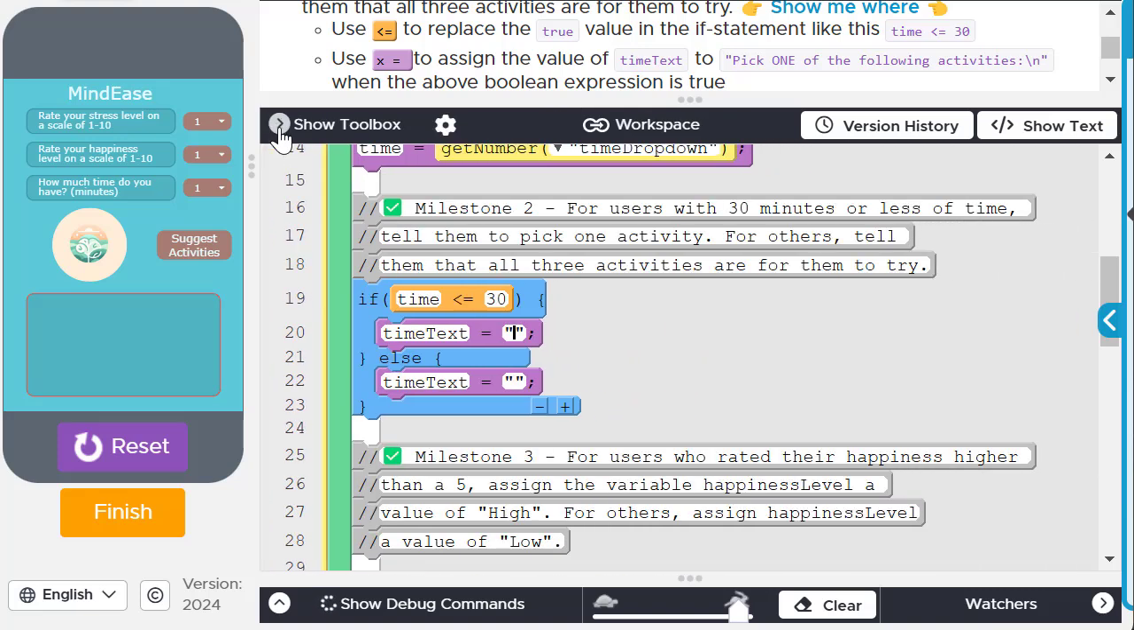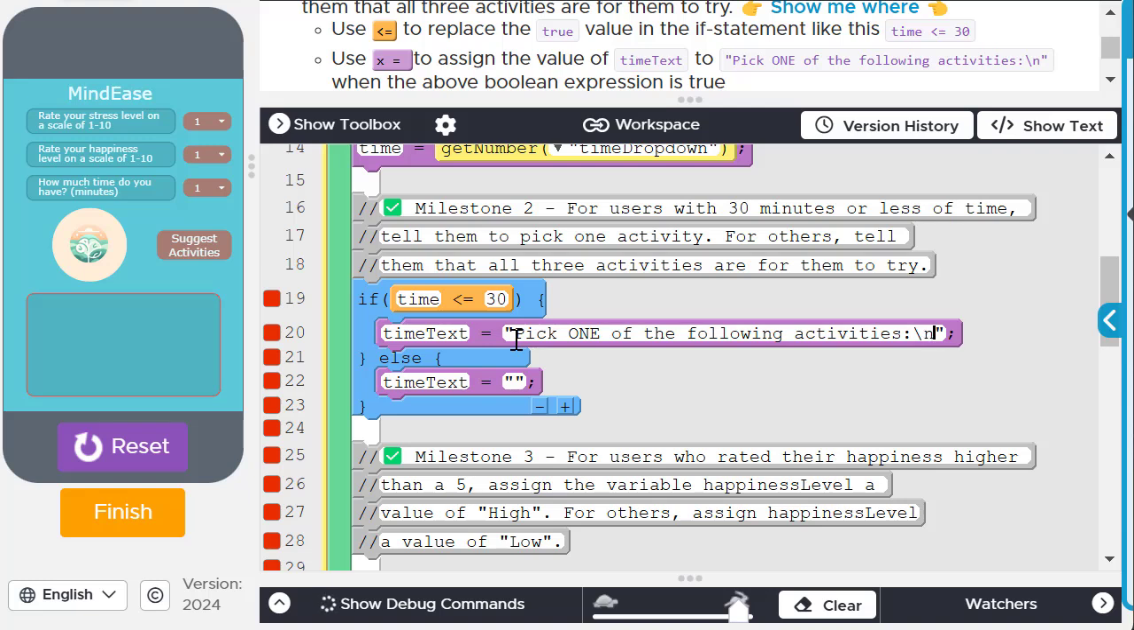Okay, so I close the toolbox. Pick. Why is it not typing? Maybe I don't have focus. Pick one, all caps, of the following activities, colon. The backslash is above the enter key, and then n. That'll make a new line when the Boolean expression is true. So if this is true, the time is less than or equal to 30, then this is going to be assigned to the time text variable.